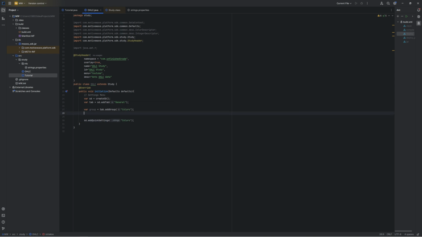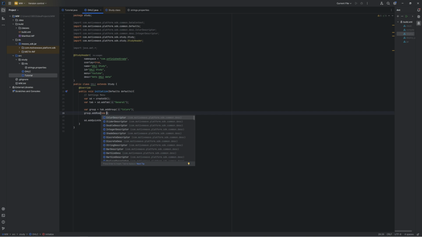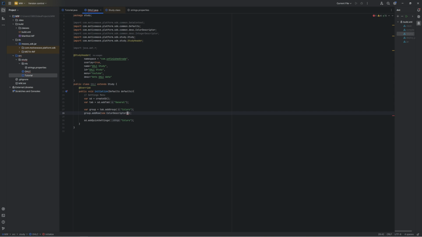And under that group, we have to add the settings. So what we're going to do is group.add row new, and then the settings that we're going to do is color descriptor. And then we first input the name. So the name is going to be color. So I'm going to actually modify this so that it matches color. The label I'm just going to also do as color.